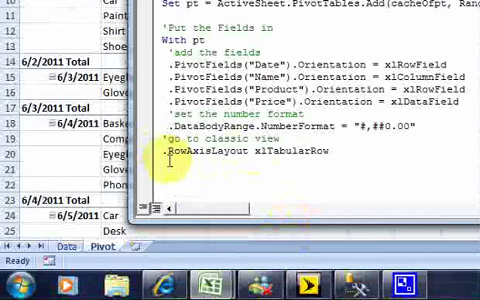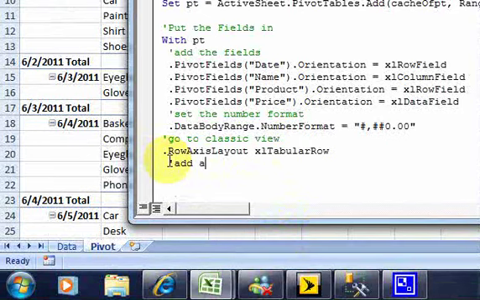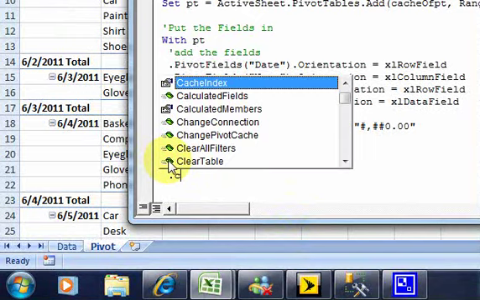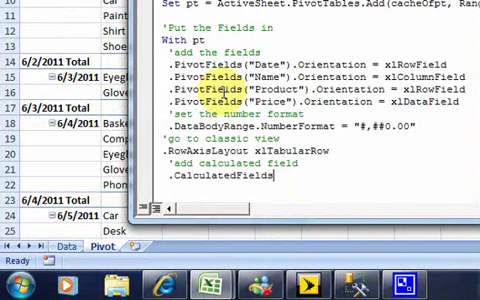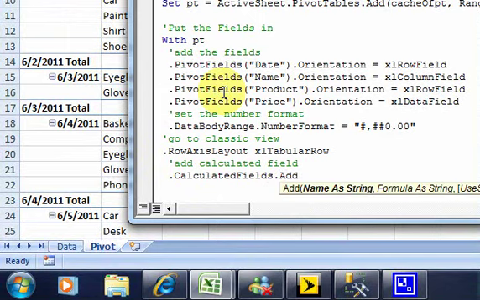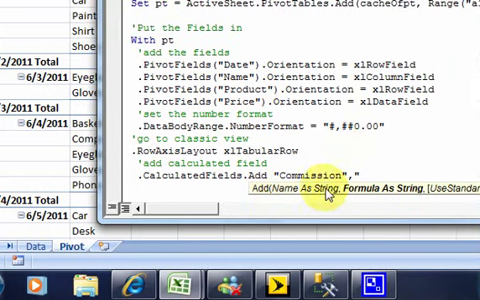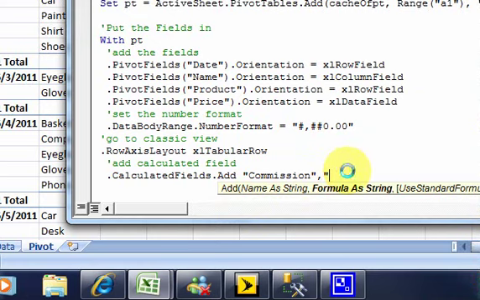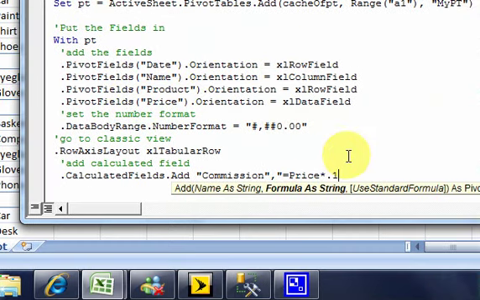Okay, so now let's add a calculated field. Let's put a comment in here, add calculated field. It's real easy. You just do dot calculated fields dot add, and then you provide the name of the calculated field, and I'm just going to do commission, and then you provide the formula. You can see that it's asking for these parameters. The name, I'm going to call it commission, and what's the formula? You need an equal sign, and then you do price, and remember price is what's up here. It's the name of a field, times 0.1.